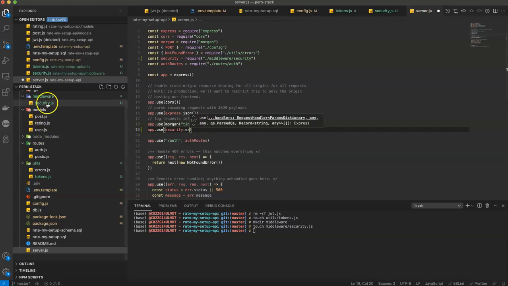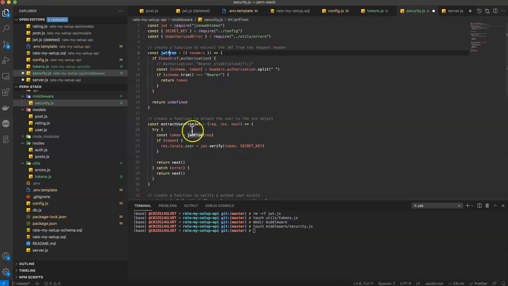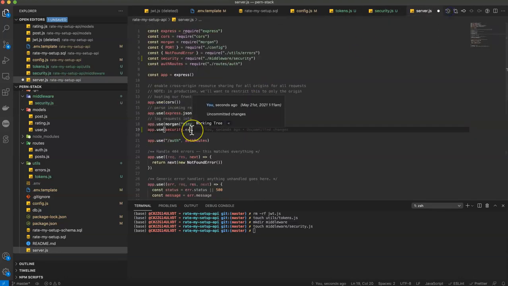Oh, did I not export those? Oh, I didn't. Let's do that too. Module.exports equals require authenticated user. We also want to export the extract user from Jwt. And we won't export this one since this is already using it. We'll just export those two functions. And then here we'll say security.extract user from Jwt.